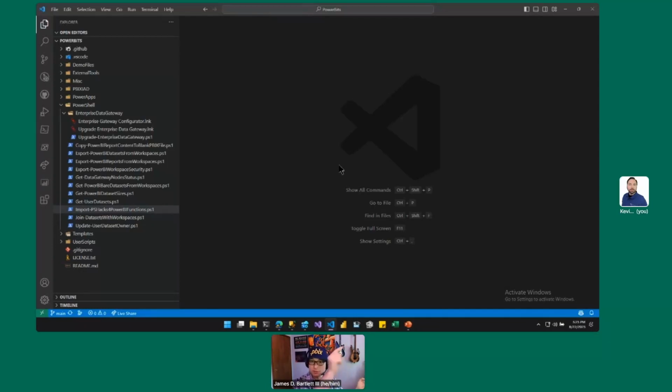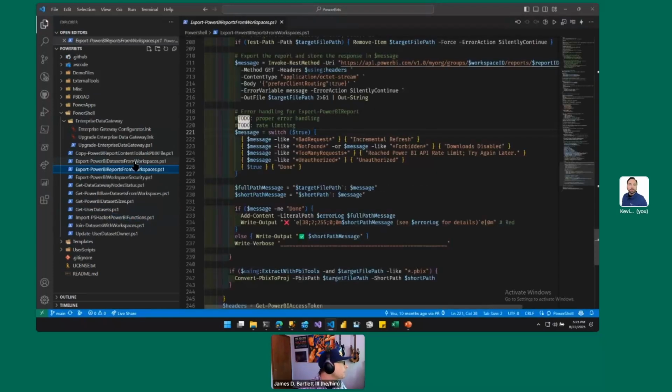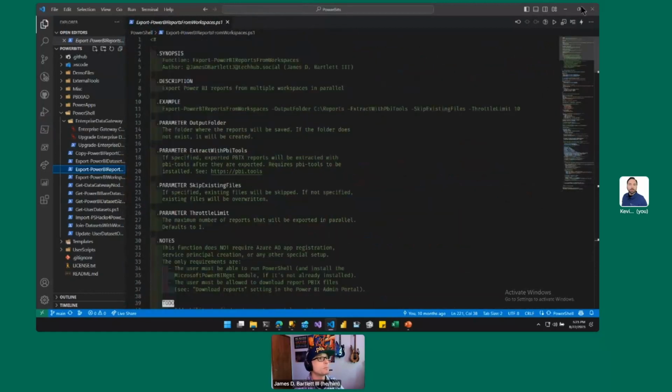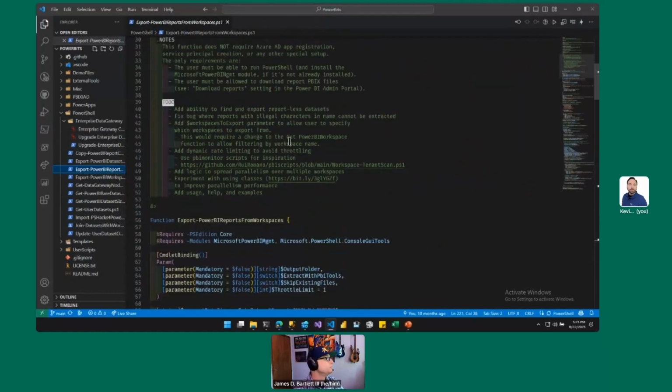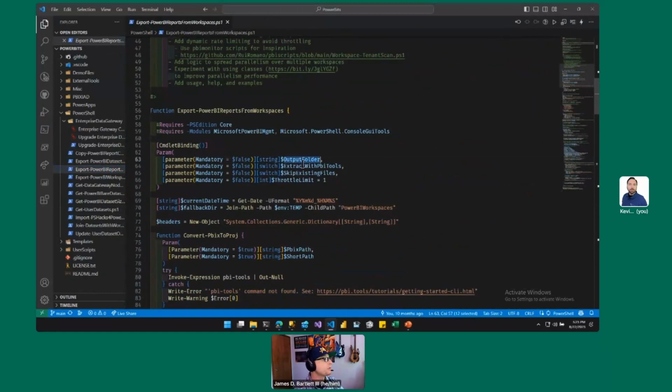Normally, you don't want to have to go through and just right-click, download this file, wait for the Power BI web service to catch up with you. Of course, anytime you can avoid doing a bunch of manual labor, it's good to do that. So what we're going to do is use this export Power BI reports from workspaces. Again, we got some parameters here. We have output folder, extract with PBI Tools.